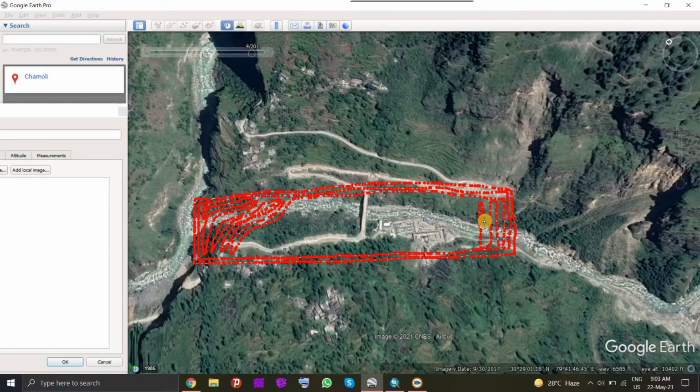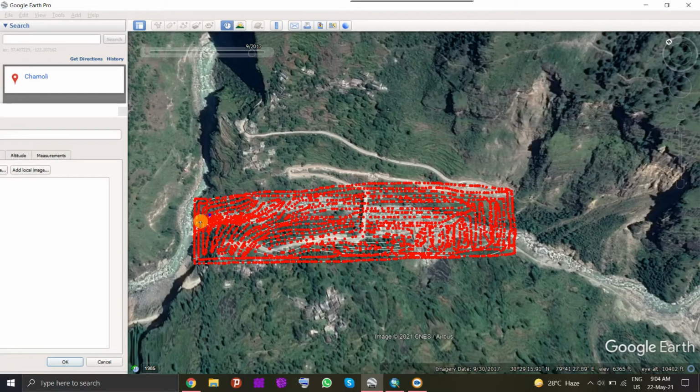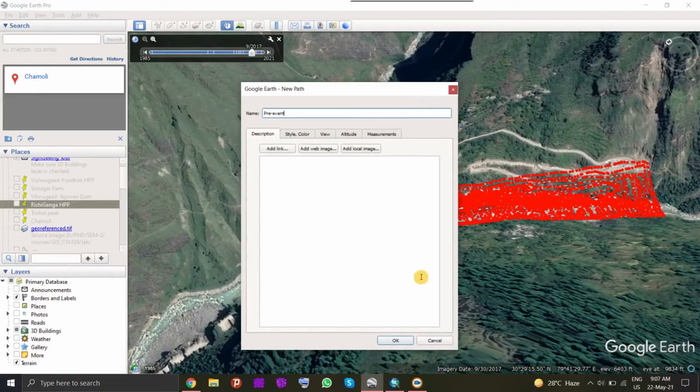This way we are adding the path in Google Earth where each point is picking up the latitude and longitude of the selected location. This does not give us the elevation values, but still we are identifying the location, where each point has its own latitude and longitude. Now you can look here that I am trying to get more points in the river area, which is my actual site of interest.